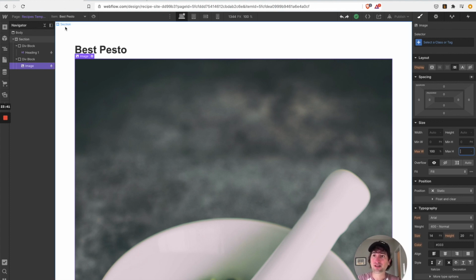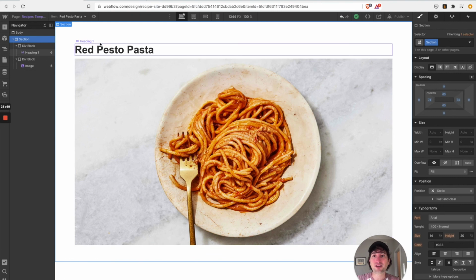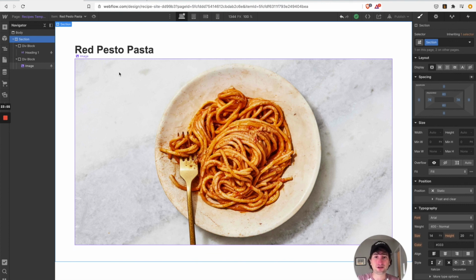Okay, perfect. And we might not need these divs, but we'll see how we decide to design it as we go. And then in this item, let's go ahead and just see how this looks on others. So perfect. Red pesto pasta, and it might look a little cleaner if you upload pictures that are in this more horizontal aspect ratio. So here we go, we have these.